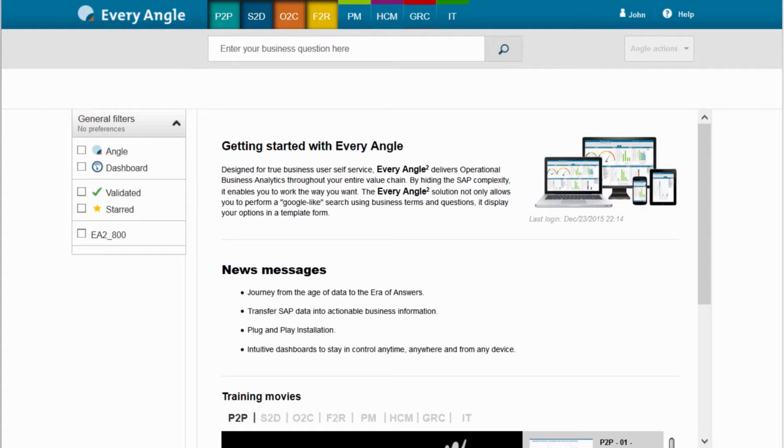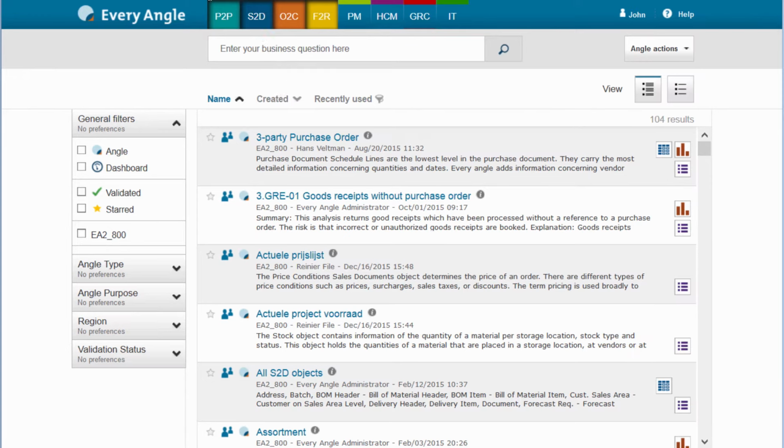As shown before, these filter tags can be used to narrow down the list of angles to choose from. The filter pane will expand from the moment that you enter search words in the search bar that match existing angles, or from the moment that you click on one of the processes of the business process bar. In our Every Angle system, the filter pane now shows the tag groups Angle Type, Angle Purpose, Region, and Validation Status. These tag groups and their filter tags are maintained by your system management.